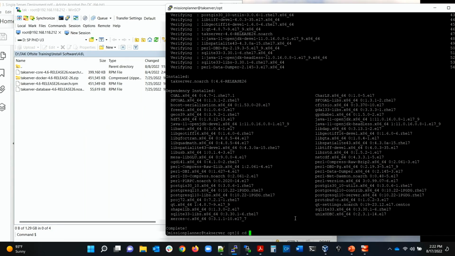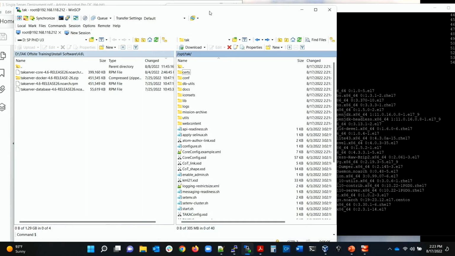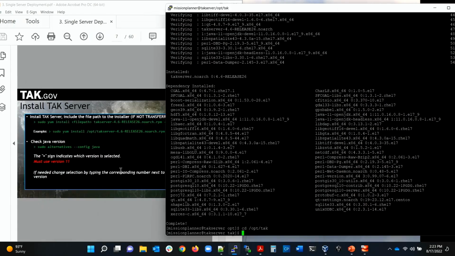So from here, we're going to change directory into that actual folder that was just created when we installed TAC. We'll go ahead and put that there. We also now need to change our Java over, like I was just describing. So we'll hit sudo alternatives --config java.